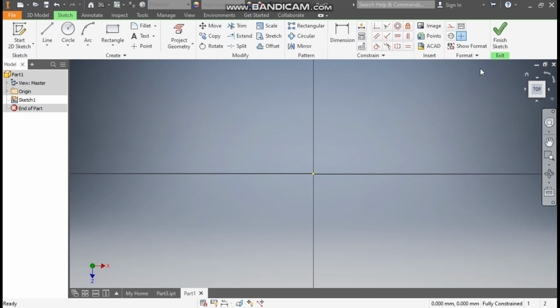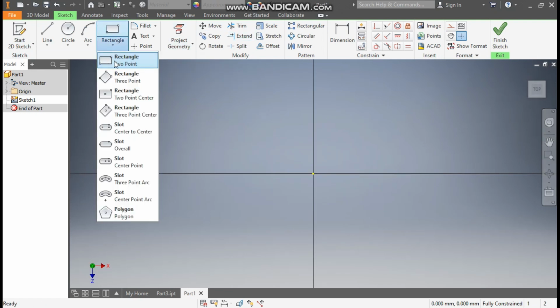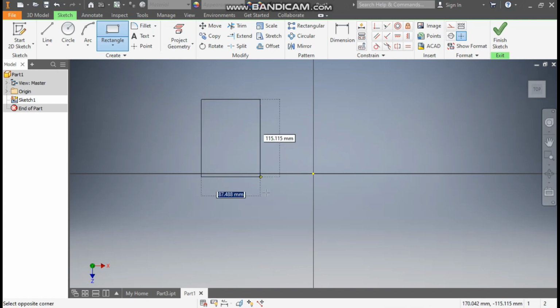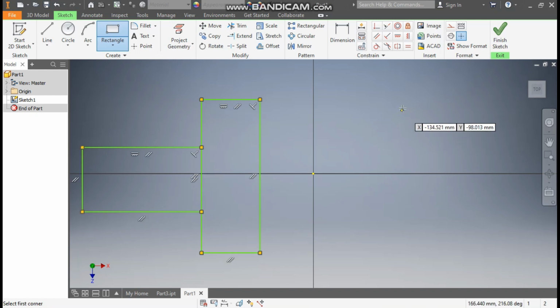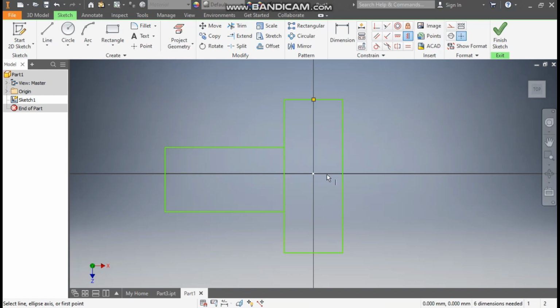Rotate the view. Here take the rectangle command and take 2-point rectangle. Make one profile like this. Okay, and one profile like this, the joining profile. Now go to vertical constraint, select the center and select the center. Go to horizontal constraint, select the center and here select the center. Similarly, select the center of this rectangle and center. Okay. Now go to dimension.